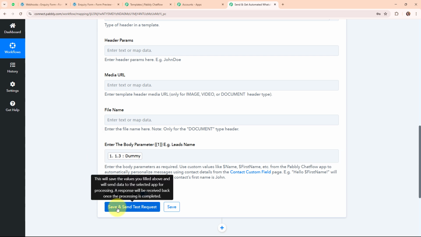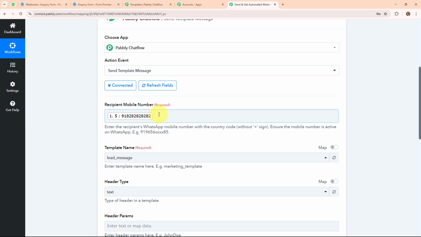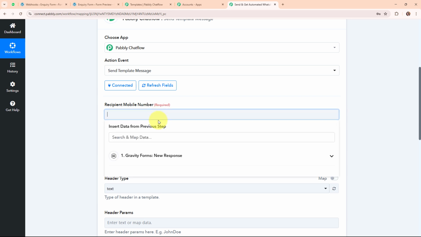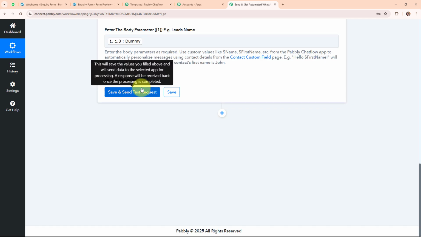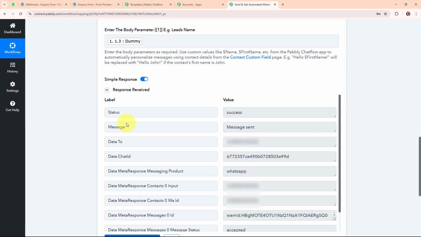But before clicking on save and send test request, I'm going to replace this dummy user number with my original number so that I can receive a WhatsApp message right now. So here I've successfully entered my own phone number. So now I'm going to scroll a little down, and then I'm going to click on save and send test request. And here you can see we have received a successful response. That means we have successfully sent an automated WhatsApp message to my phone number. So now let's go and check it.